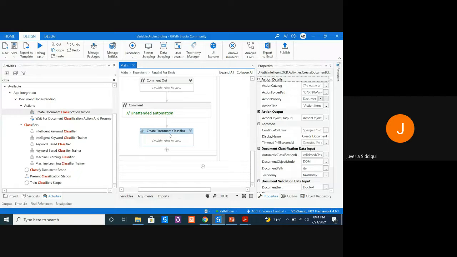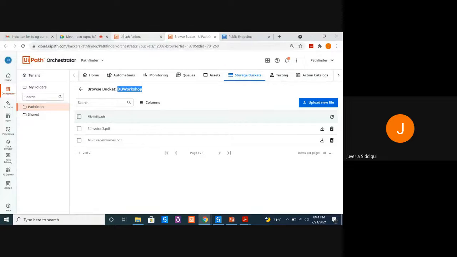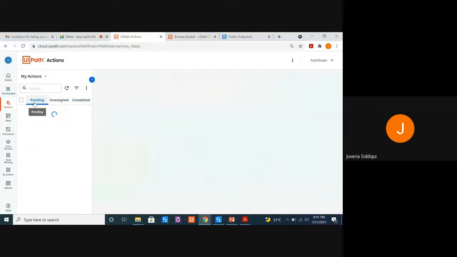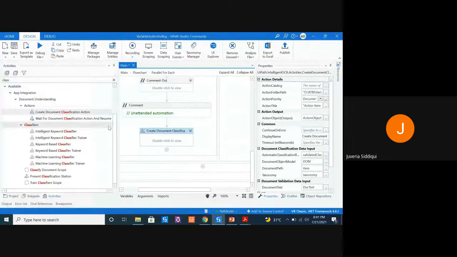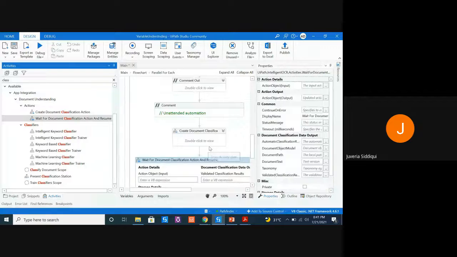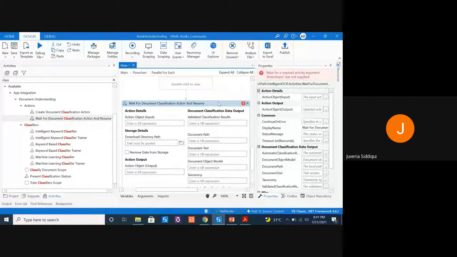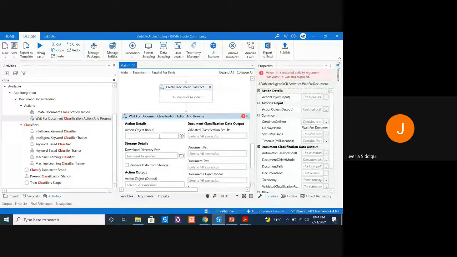Now, what happens when you use this activity? An action is created in the Action Center, in the unassigned state. Now, how will the bot know that you have approved or rejected the document, or classified or rejected the document? It is using this activity. So your action object is basically the output of this activity, and I'm going to use this.